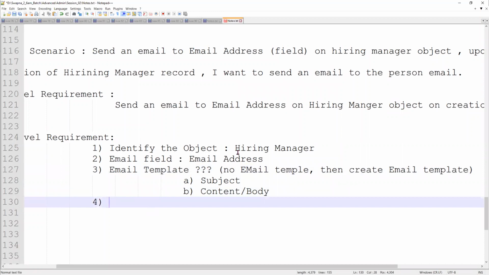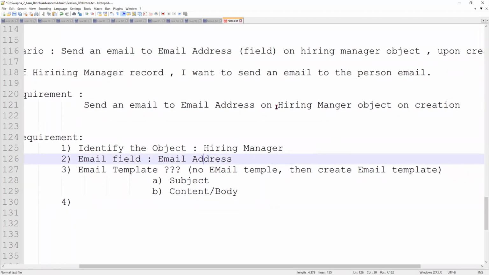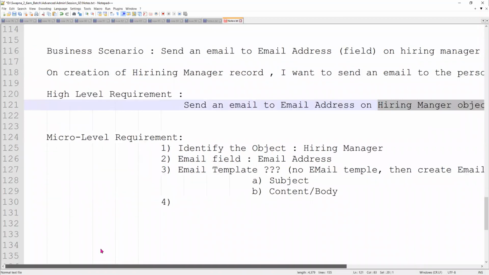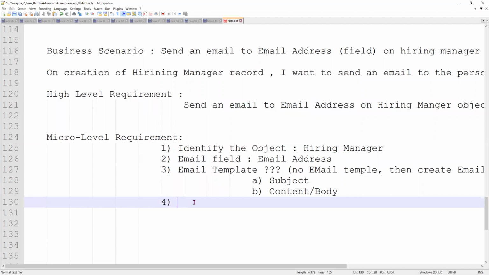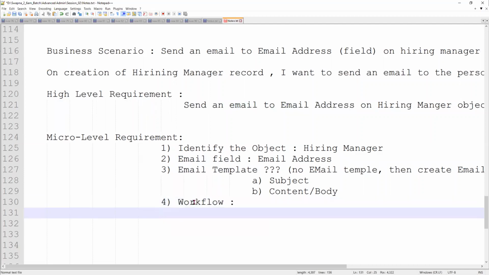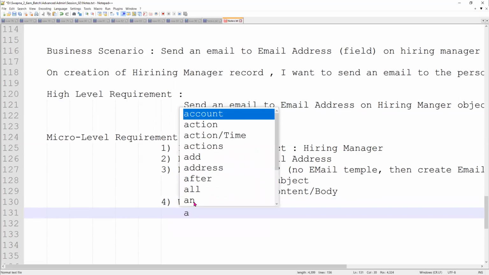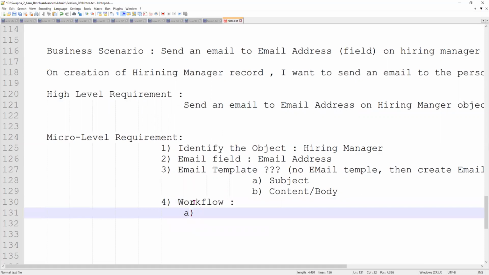Now we have all the information covered. Email address is the field which I am going to use to fire the email to this person, and I'm clear with the hiring manager object. So everything till now is covered. Now I have to begin writing the workflow rule. When I begin writing the workflow rule, what is the thing that I need to check? Whenever we create a workflow, the first thing it will ask is the object. Now I'm clear with the object: hiring manager.